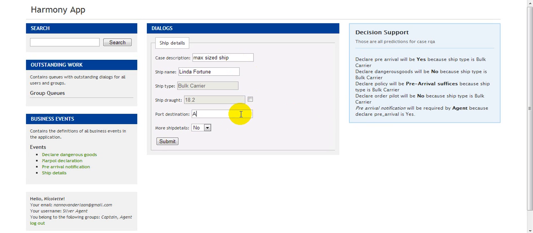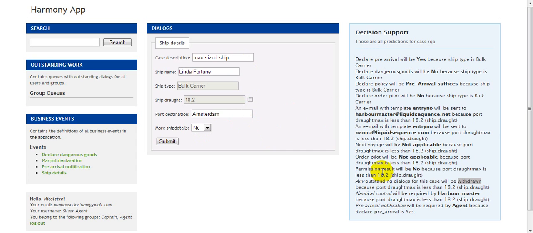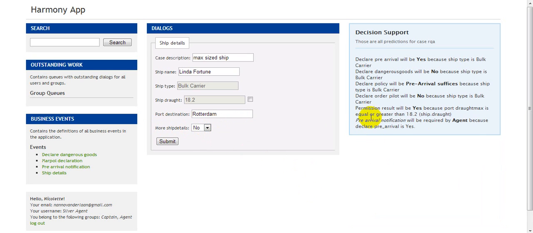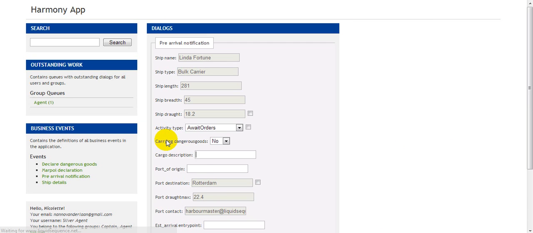Now once this ship plans to sail to the port of Amsterdam, these rules will be overruled. Basically the word is that there was going to be no permission result because the port draught max is not big enough to cater for the ship. If however the ship were to sail to Rotterdam, these rules will be withdrawn and it will be stated that the pre-arrival notification will be required. So let's do this. Let's submit it and see what happens.